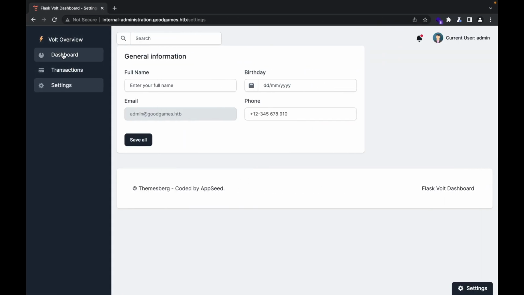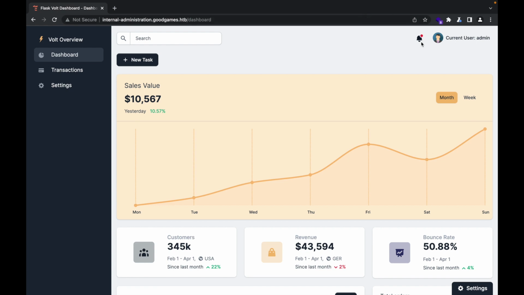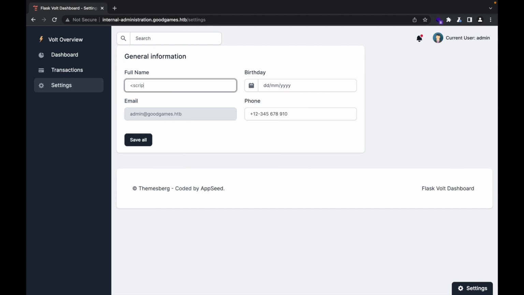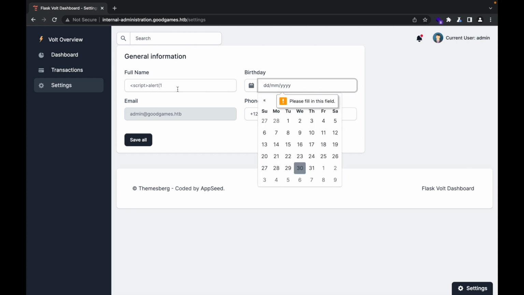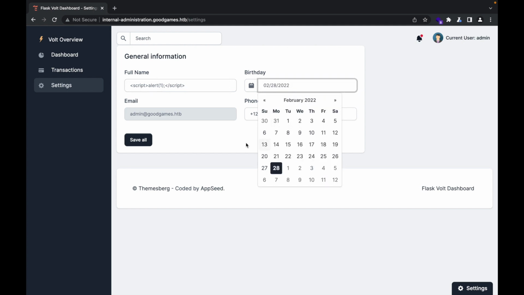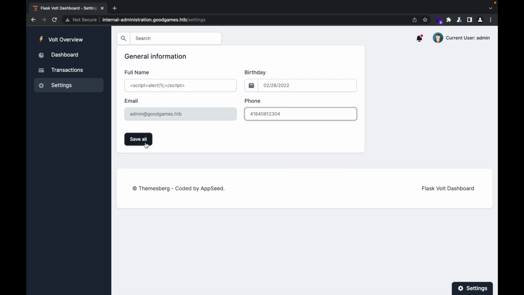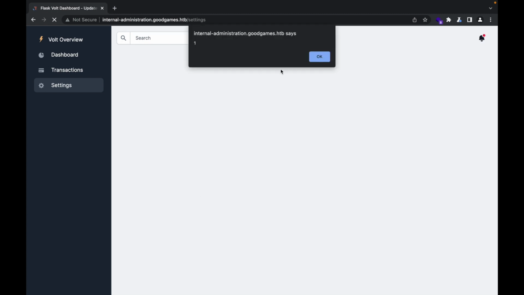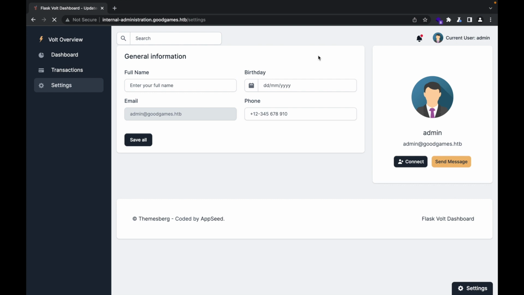You can spend some time here and do some searches, whatever you want. You can try some SQL injection. You can try XSS, and this one is vulnerable to XSS. If you try the script alert one, the date is this, the phone number is something else. If I save all, as you can see, it is vulnerable to XSS.